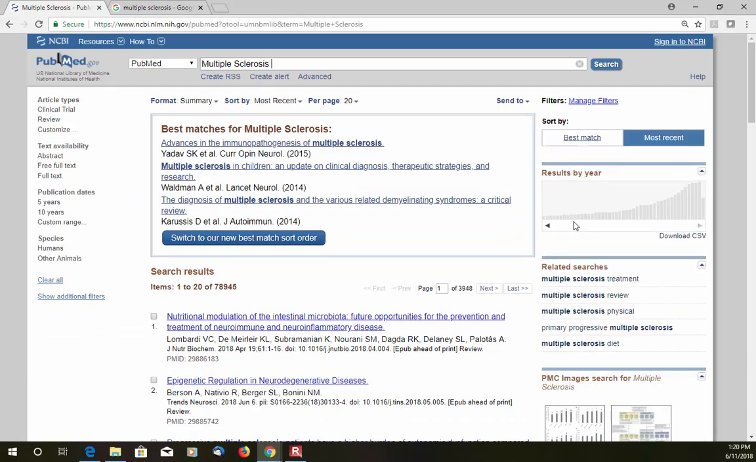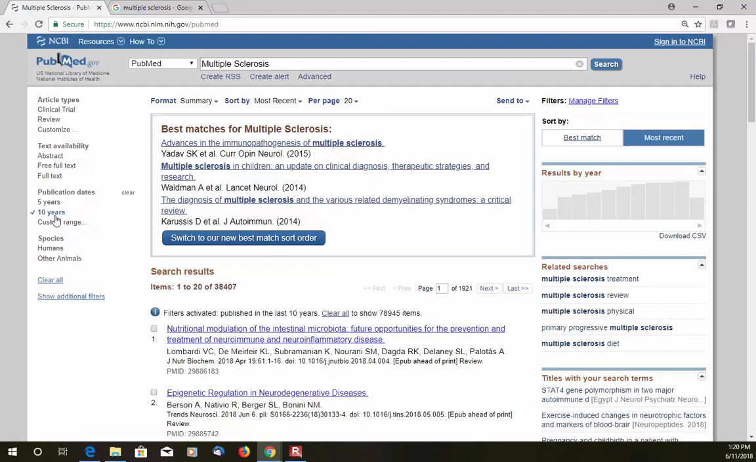And it comes up with 78,945 hits, much more than you'll ever need. And so one of the first things you'd want to do is just say, I want to limit the range of the papers that I'm seeing to the last 10 years. And by limiting the range of the papers to the last 10 years, you get down from 78,000 to about 38,000. And that's still many more than you want to consider.